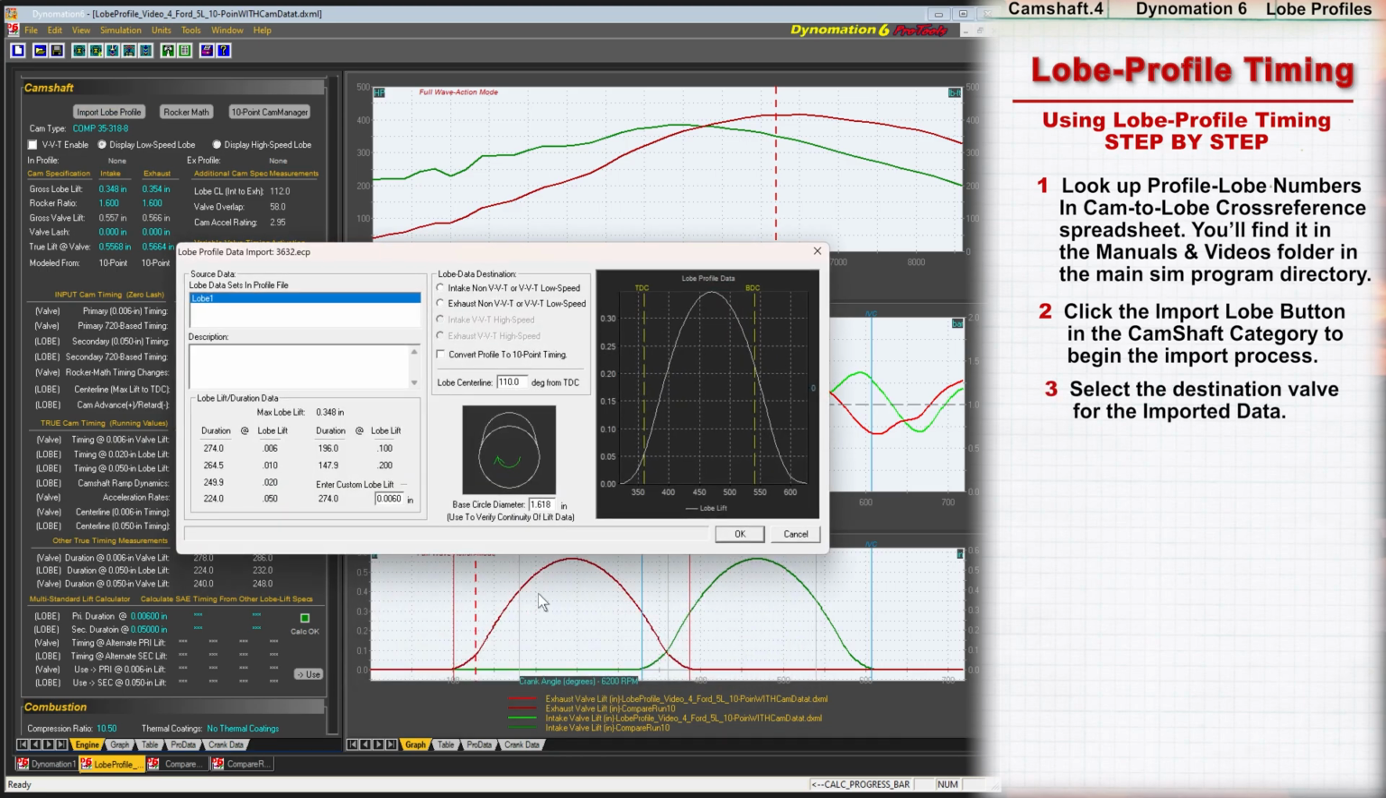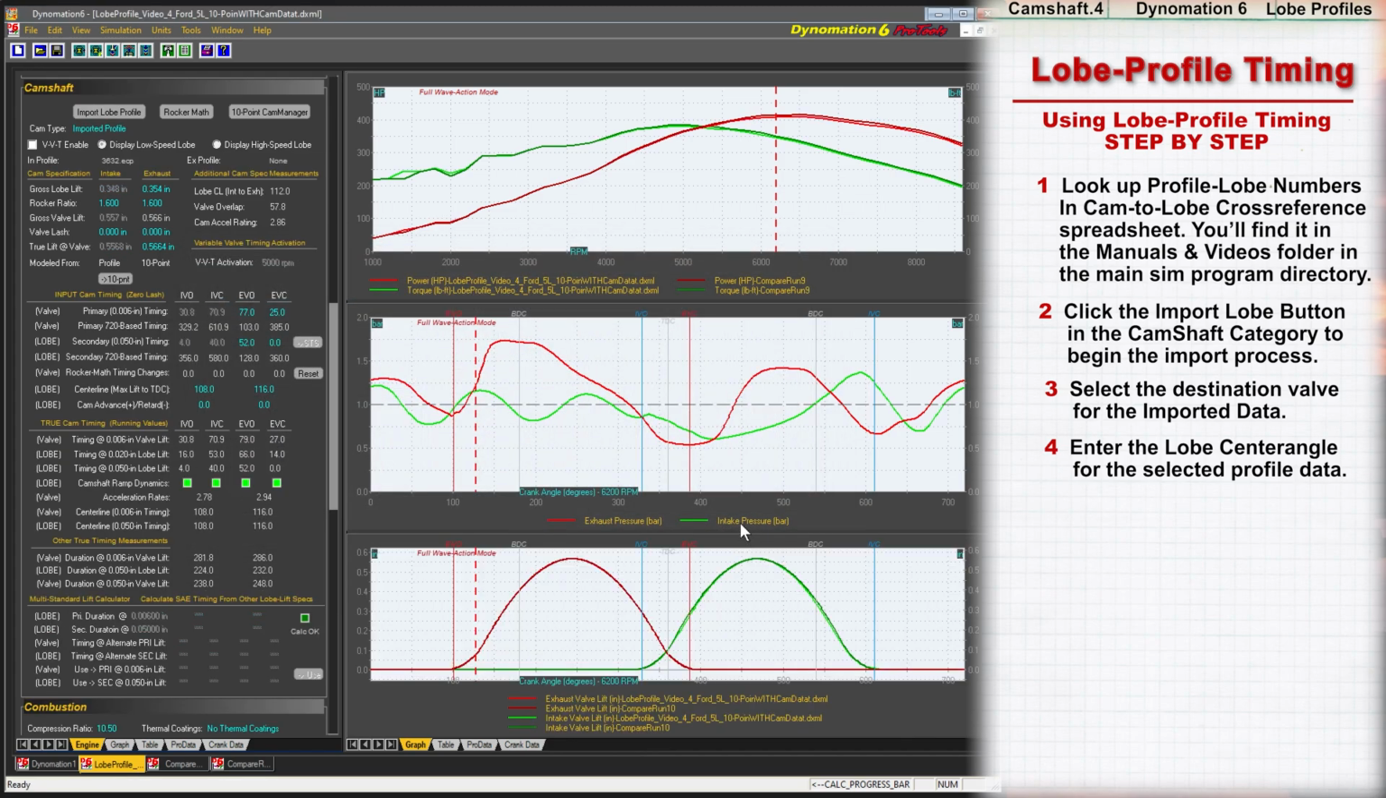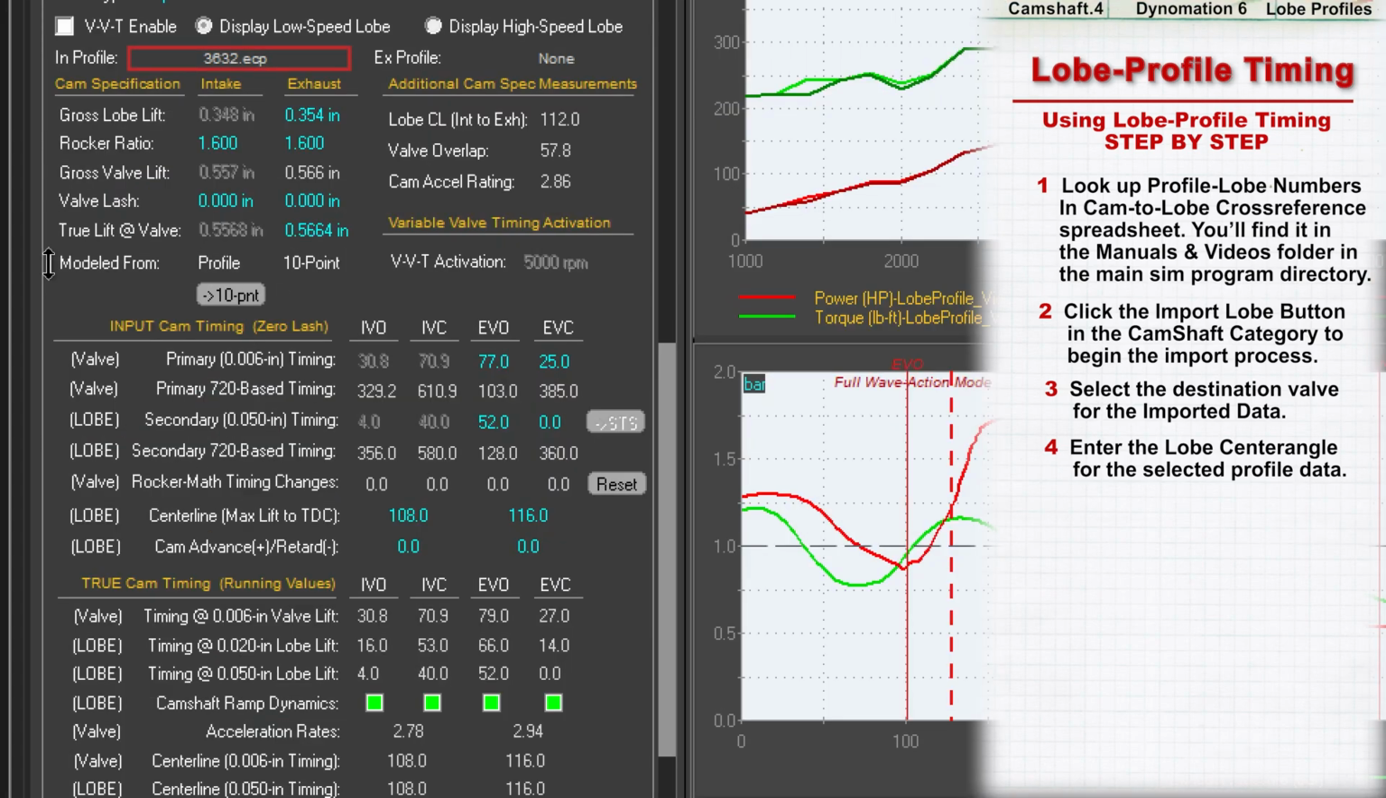Now the Lobe Profile Import dialog appears. You can learn more about the information presented here by referring to the Simulation User Manual, but for now, simply select the destination for the intake lobe lift data. In this case, select the Intake Non-VVT button. Next, enter the intake lobe center angle of 108 degrees from the cam card and click OK. Notice that the profile file name is displayed here, and the Modeled From field has switched from 10-point to profile.